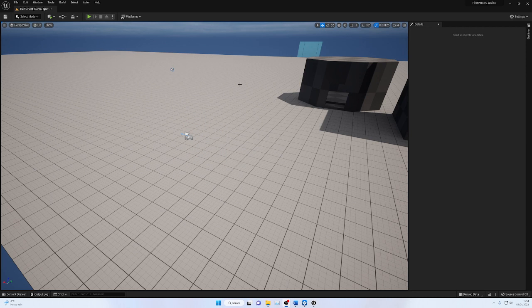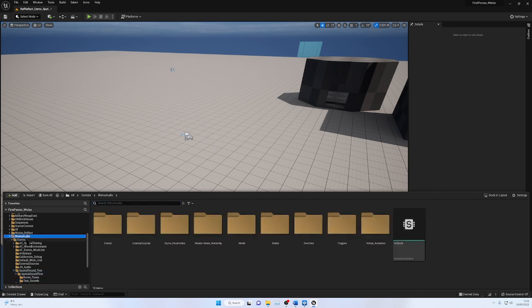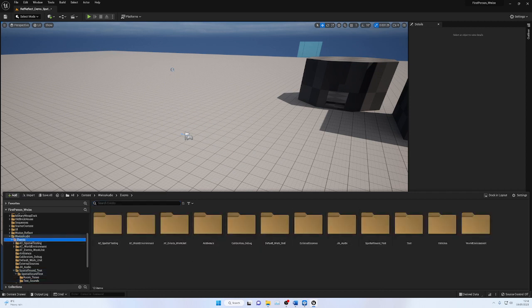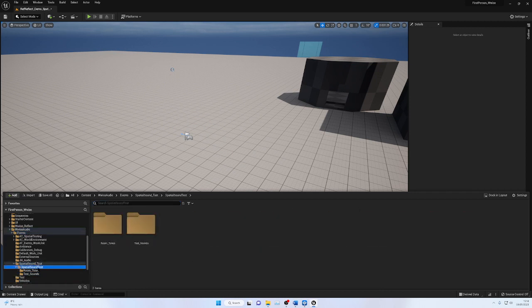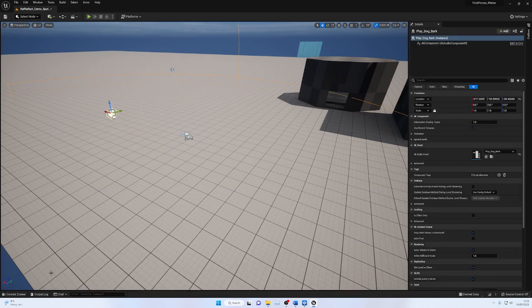So we've got this blank map with a few things I'm going to use later on. What we need to do in our content drawer is pull in our events. Usually, when you connect it, it's in Wwise Audio inside Events. Mine's in my file hierarchy in Test Sounds, and we created the dog bark and the play gun earlier on. Okay, nice and easy.